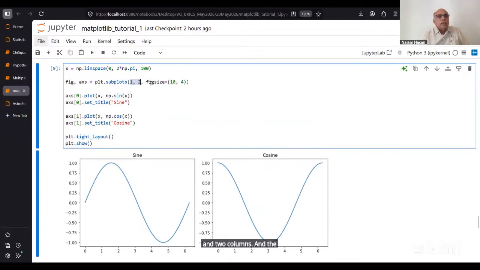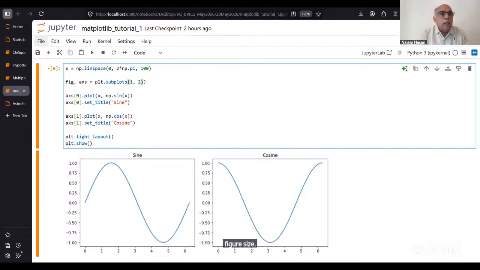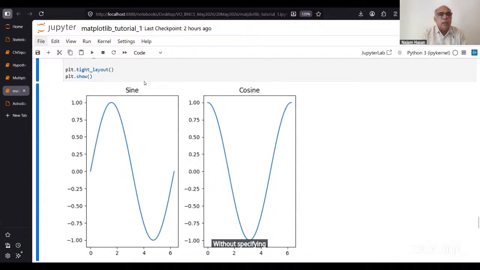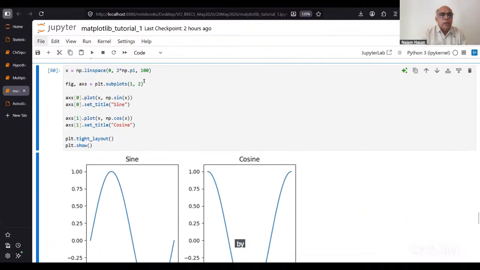And the figure size we can specify, right? You can do it even without specifying the figure size. So it gives you a certain size by default.